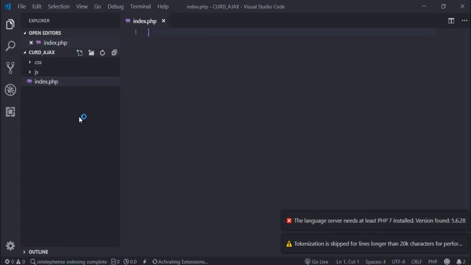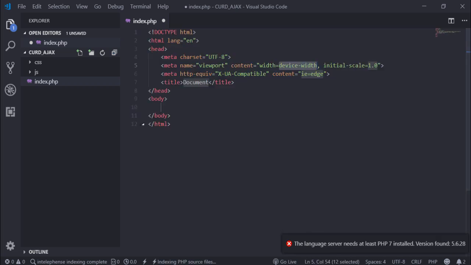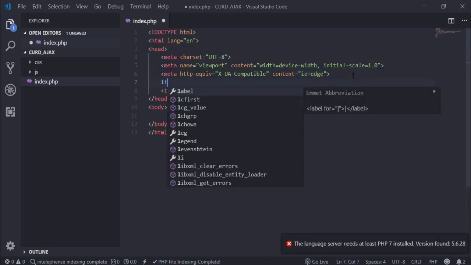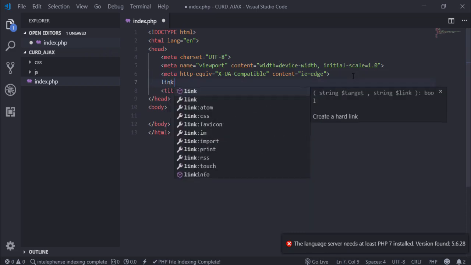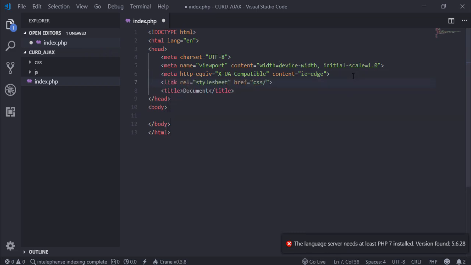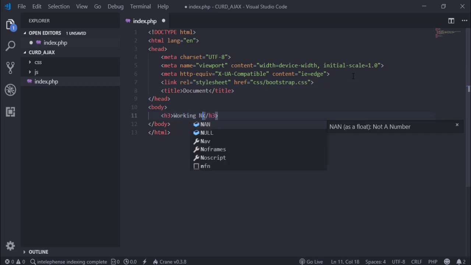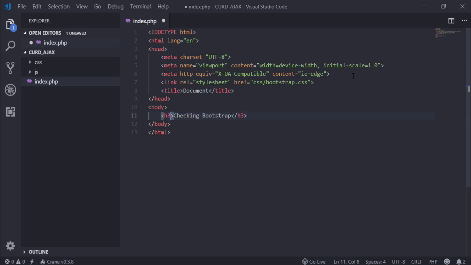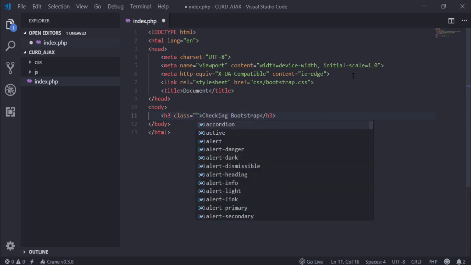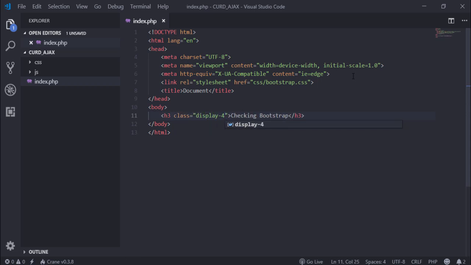And I will create a file index.php. Write the basic syntax of HTML because I will check whether Bootstrap is working or not, and I need to include the CSS file. This is the folder name and this is a file. I check Bootstrap working. I use class display for, right, save that and then open the browser.